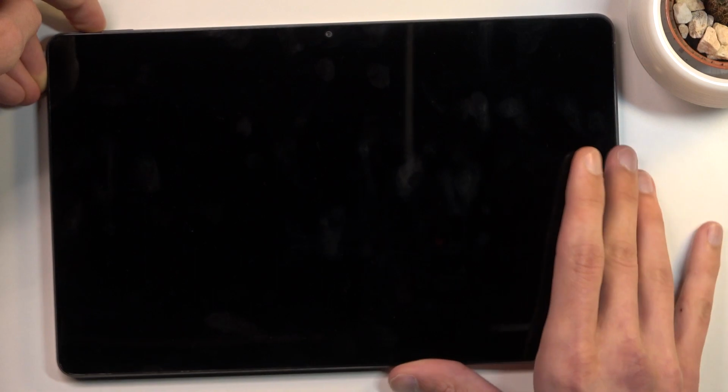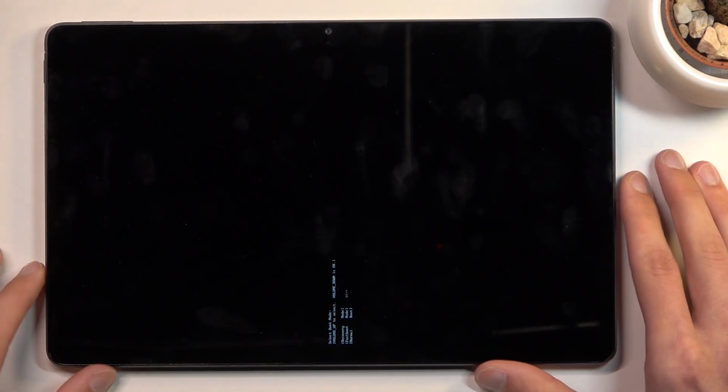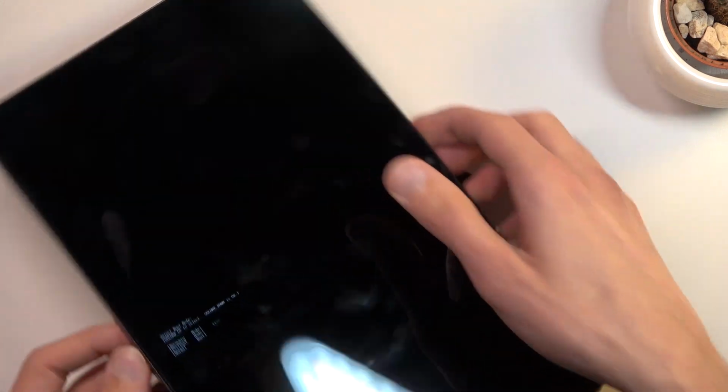So I'm gonna do that right now, power and volume up. Sorry for the focus, it keeps focusing on the bar that is holding the camera. So there we go, you can see there is our boot mode.